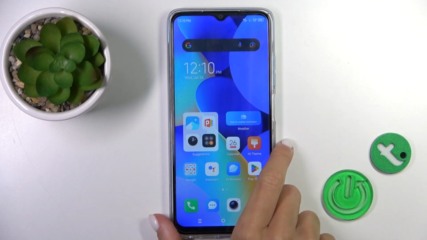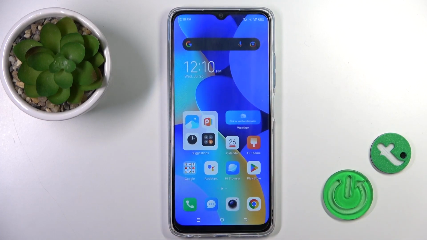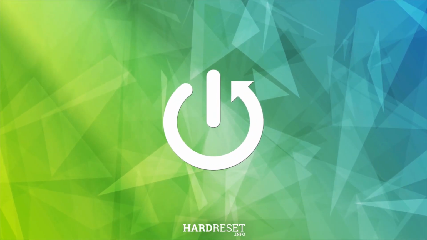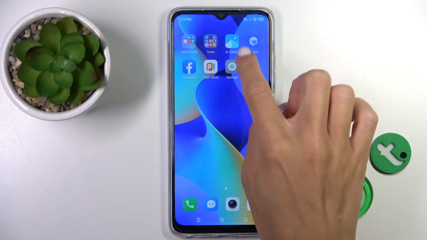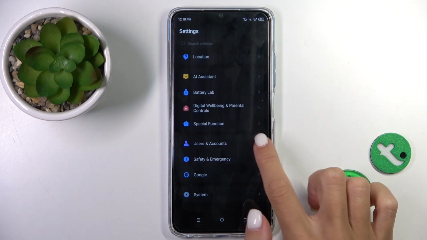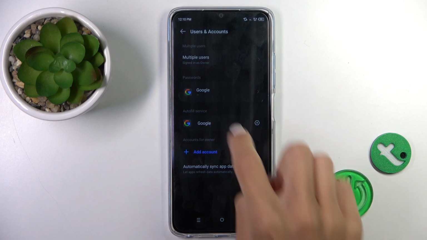Good morning guys, in front of me is Tecno Spark 10 and let me show you how to add or remove Google account. So at first open the settings, then find and select users and accounts and select Google.